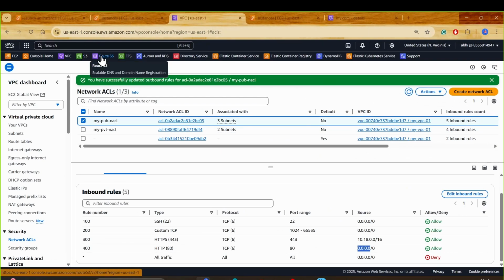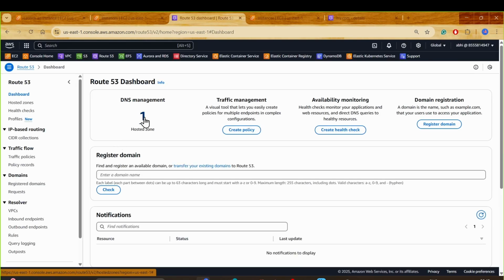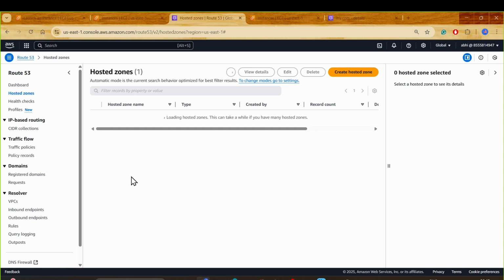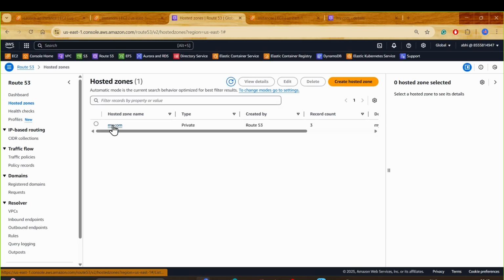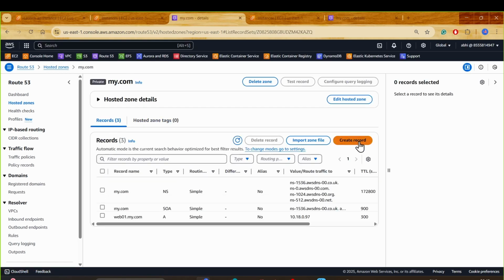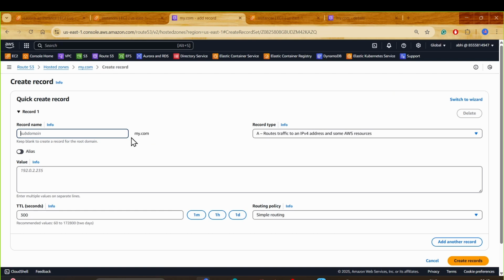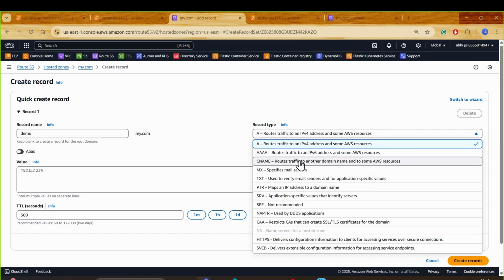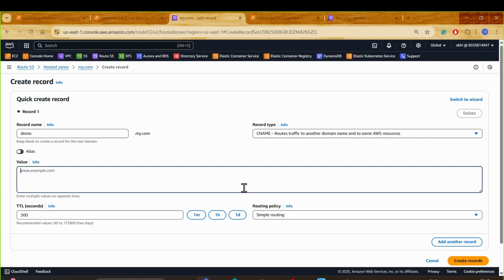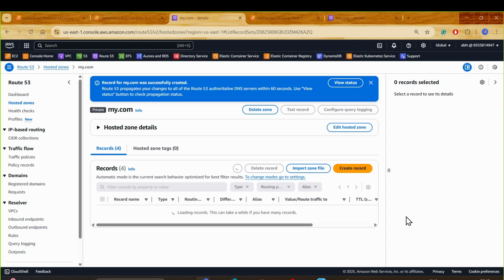Where is my DNS? I'll go back. Let's say I want to create a different DNS entry, and this time I want to call it not web01, but demo.my.com, right? Demo.my.com, and I want to create a CNAME. So when I create a CNAME, I need to create it for an existing record itself. So that is web01.my.com, right? And you can create a record.